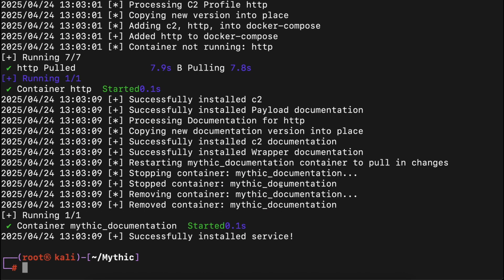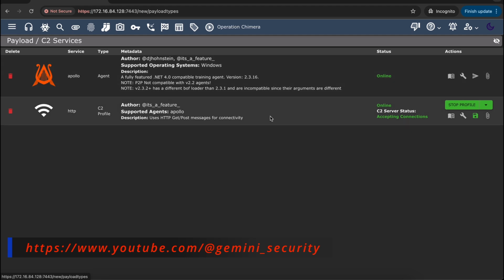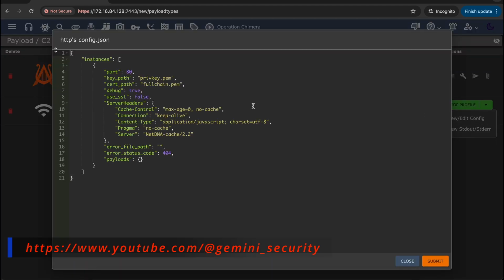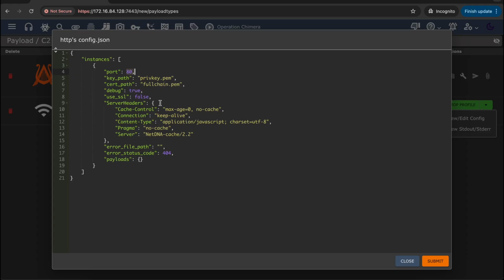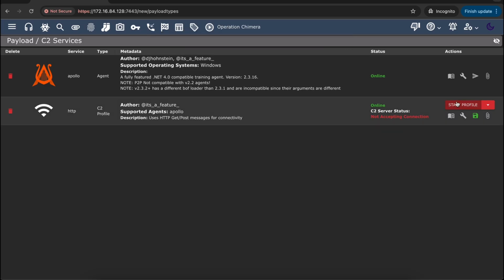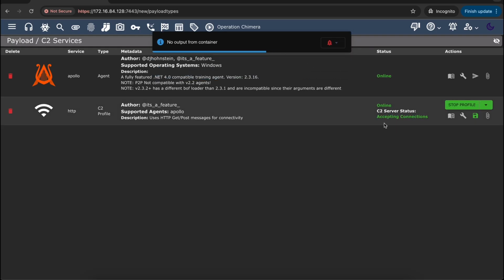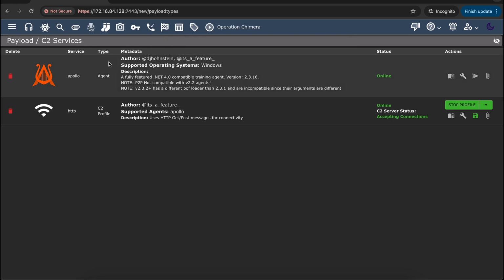Once that is done, if we were to hop over back to our Mythic C2 web interface, we can see that the initially empty tab is now populated with the agent and C2 profile that we have downloaded. Nice. Let's configure the HTTP C2 profile. By default, it doesn't use SSL as shown over here. Let's change that to true and also change the default port number from 80 to 443. The HTTP C2 profile should now use SSL and port 443 now.